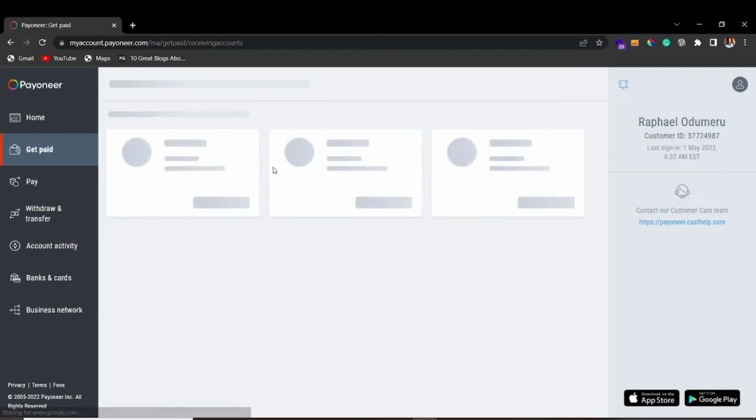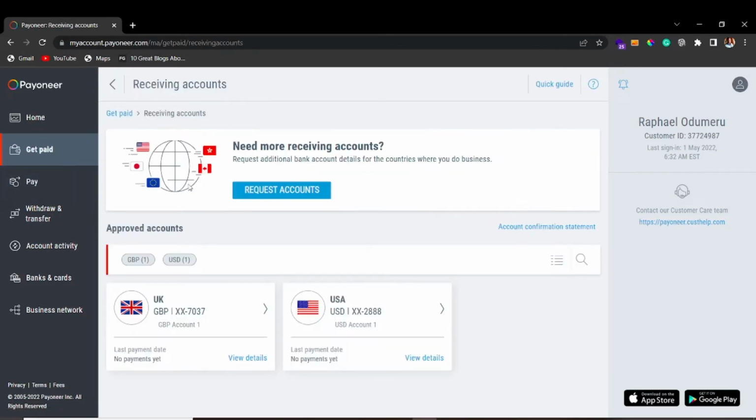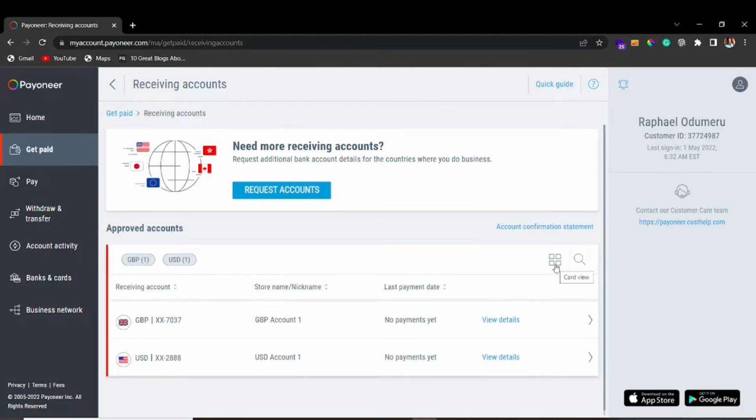Your receiving account here, you can access your receiving account. I've created two receiving accounts at the moment. I have the UK account, which can receive funds, which means I can receive funds in Great Britain pounds. If I click here, my account details will be shown, and I have an account in the US also, which means I can receive funds in United States dollars. And I can create more accounts if I want.